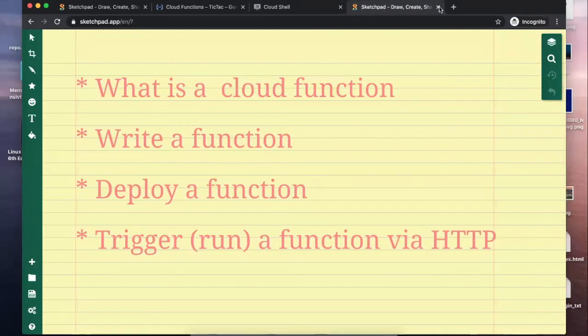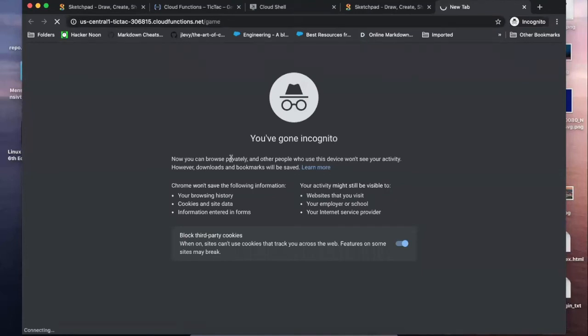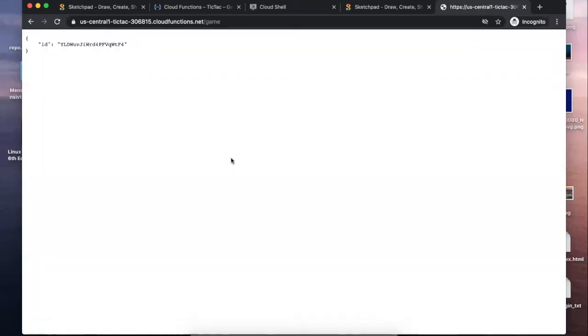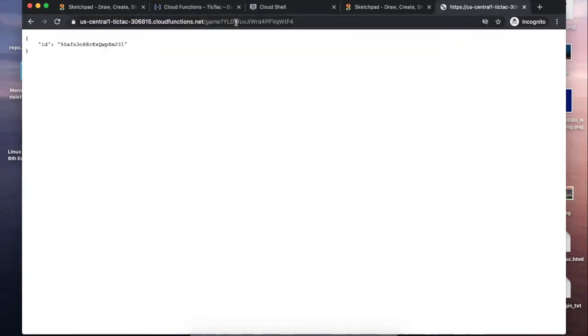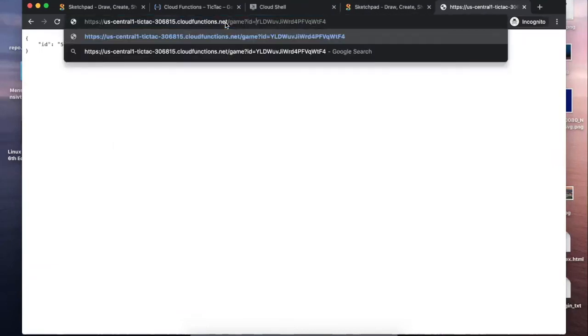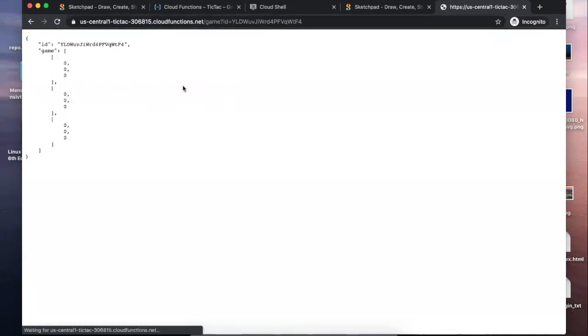Okay, let's have a look if it works. Okay, this is great. So if we ping it without an ID parameter, it creates a new game. So let's see the state of this game now. Oops, yeah, I forgot that we need to give a name to the query parameter. Okay, wow, okay. It looks like an empty table. So this is a game ID and this is the game itself.